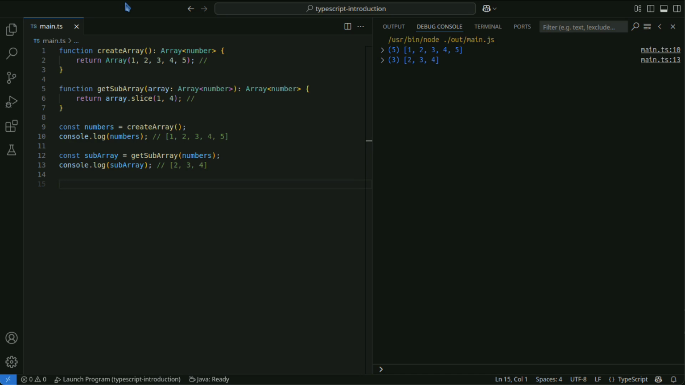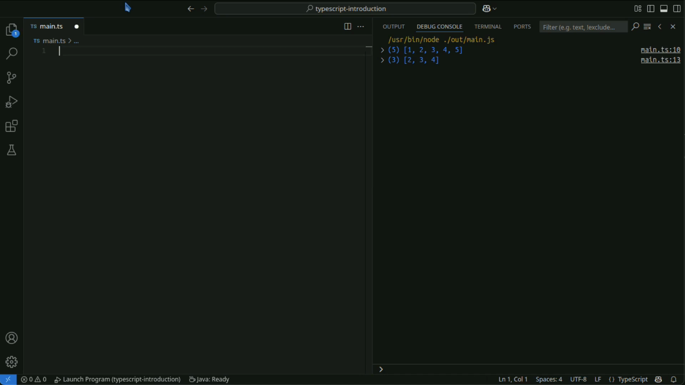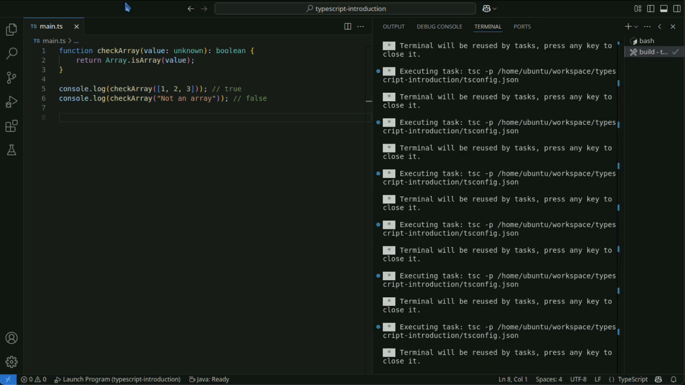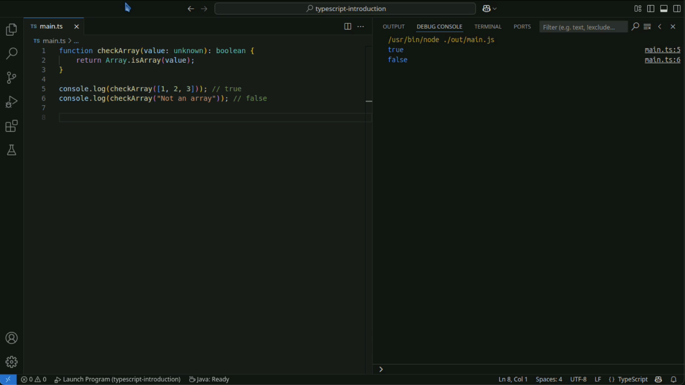Array.isArray determines whether the given value is an array. Using the unknown type, we accept any type while checking if it's an array.